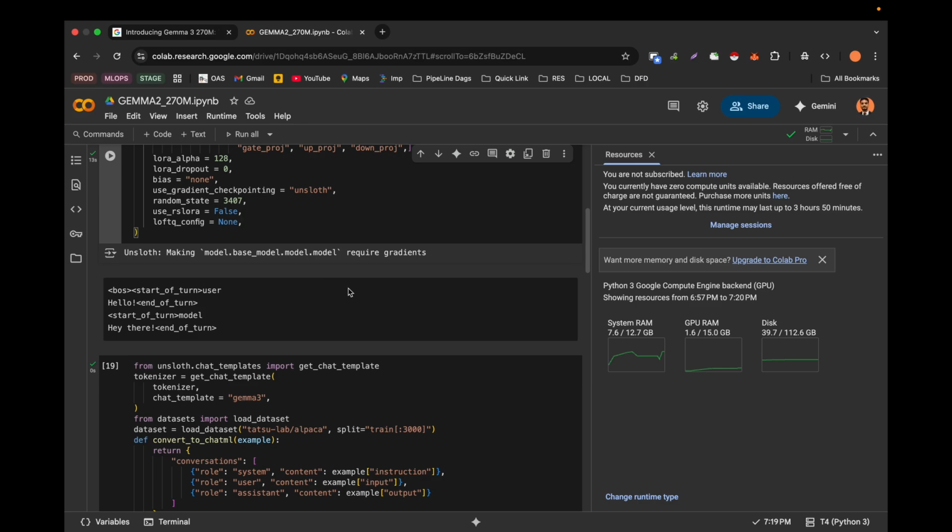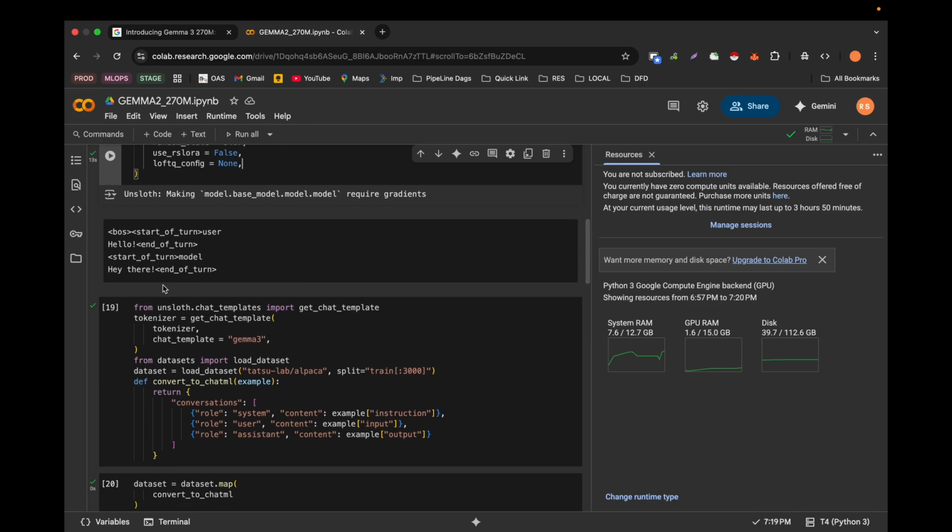Now we will be moving to data preparation. This is where we have to format our dataset. Whenever you are providing one example, you have to add the BOS tag, which is the beginning of sequence, and start of turn, the same for both model and user. You just have to provide the start of turn, then the user prompt and the model output, and wrap around your dataset the same way.